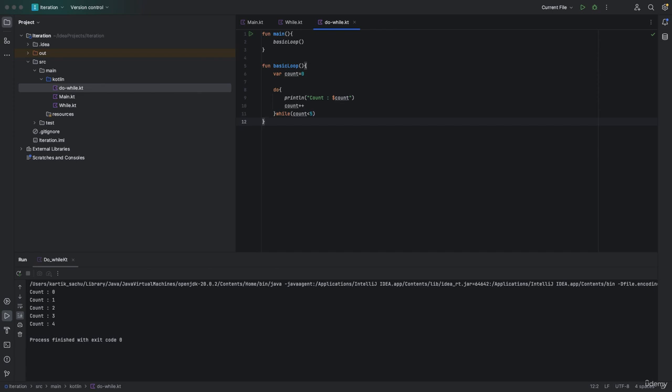Hello Kotlin learners. Today we are delving into the world of object-oriented programming in Kotlin. We will explore how to declare classes and create objects in this lecture. So let's get started.